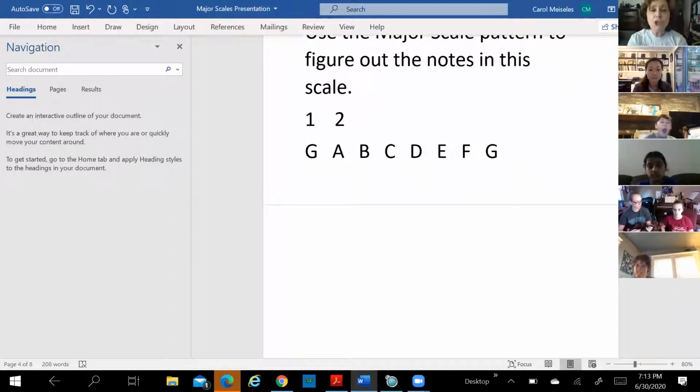Between number 1 and 2, we want a whole step. Is G and A a whole step? Point up for yes, or you nod your head yes or no. Is G, A a whole step? It sure is. Thank you, William. A to B. Notes 2 to 3, we need another whole step. Is A to B a whole step? He knows his stuff. Yes, I see you nodding your head.